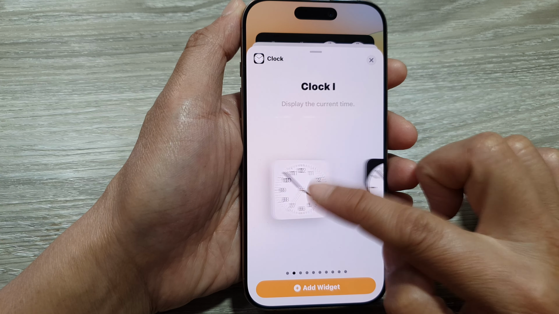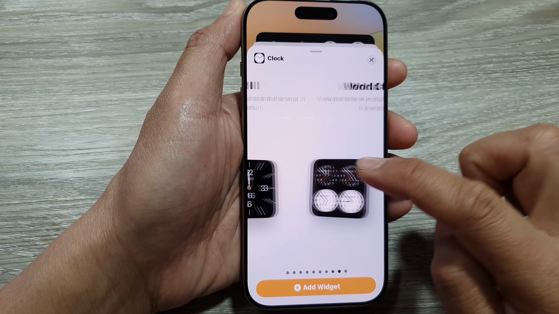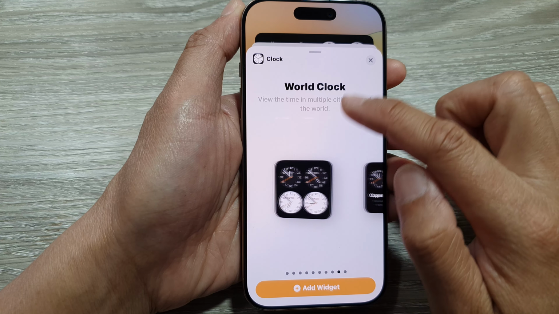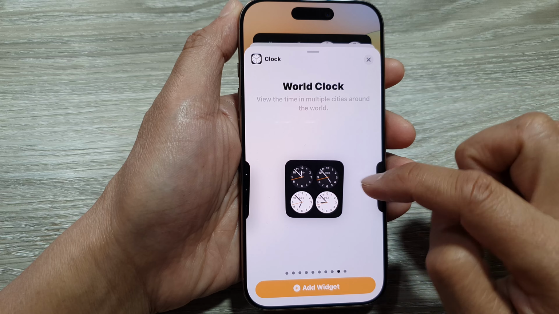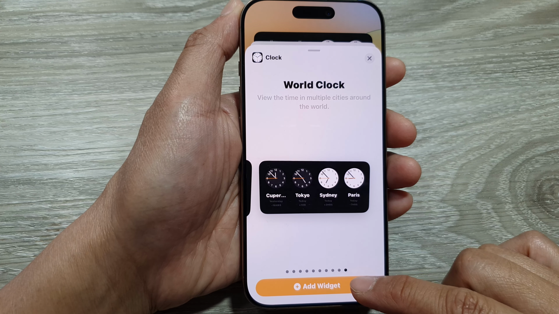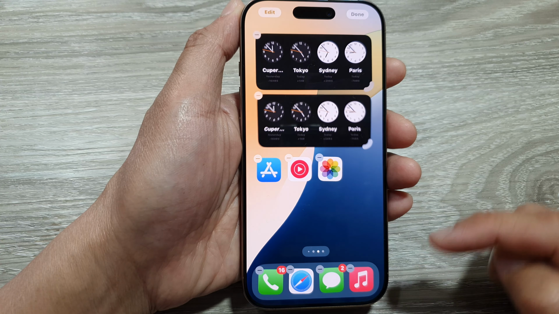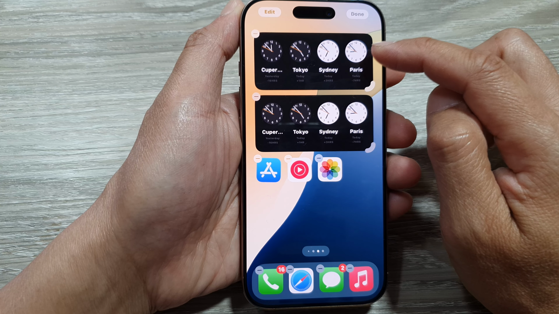Next, we swipe to the left. Swipe to the left until you see it says Wall Clock. Select a small size or a medium size widget. Then tap on Add Widget. Then the Wall Clock widget will be added to your home screen.